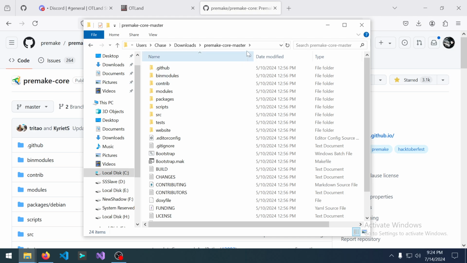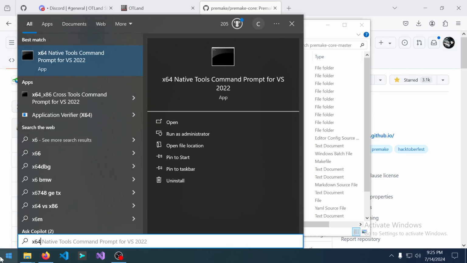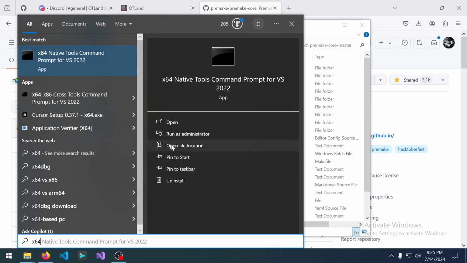First, you're going to want to copy this. Click on the Windows logo, type in x64. You'll find the native tools command prompt for Visual Studio 2022. Or if you're using 2019 or whatever, it should find one for your version. You can also do x86, but I recommend doing x64 as all systems use 64 nowadays anyway.